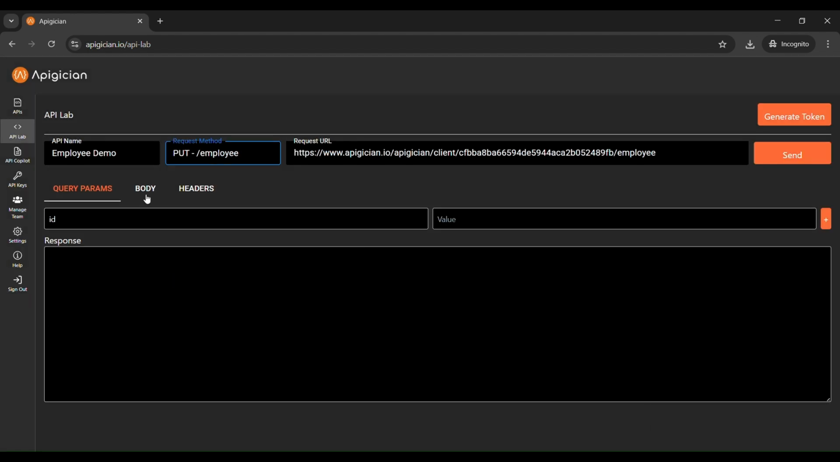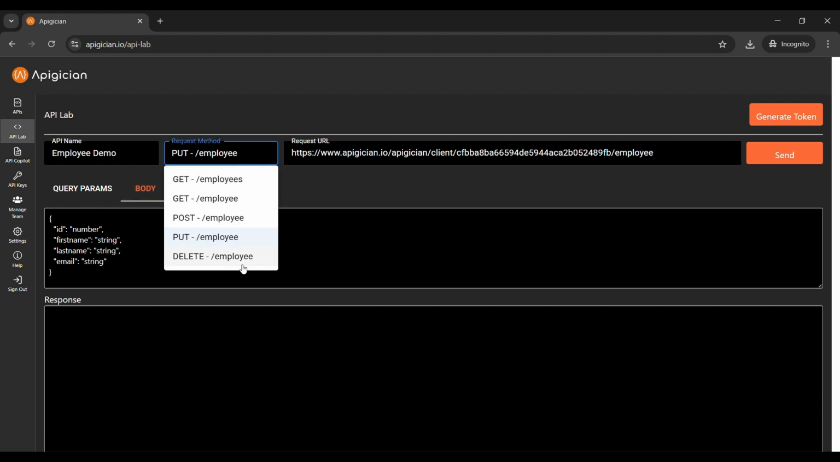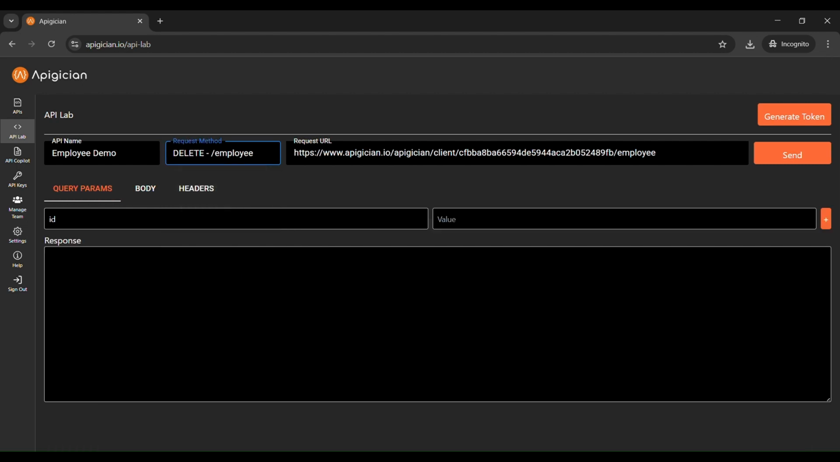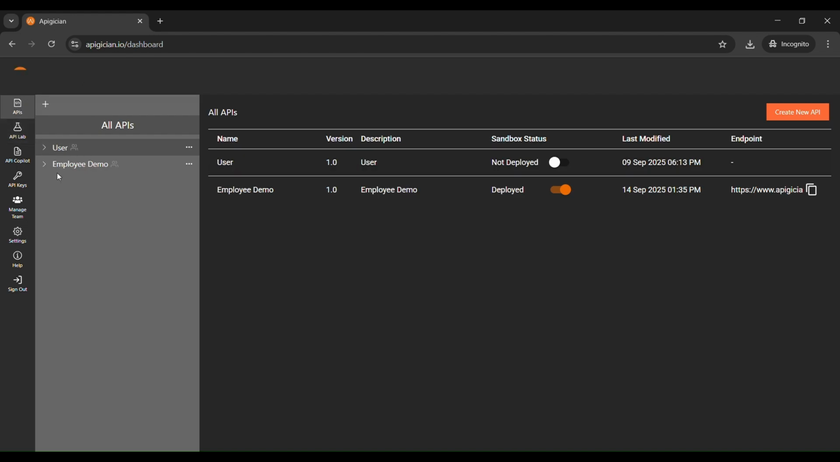Similarly, we can update the data based on ID. We have to pass the ID, update the request and send, and for delete, pass the ID that needs to be deleted. The second way to add data is directly from the dashboard.